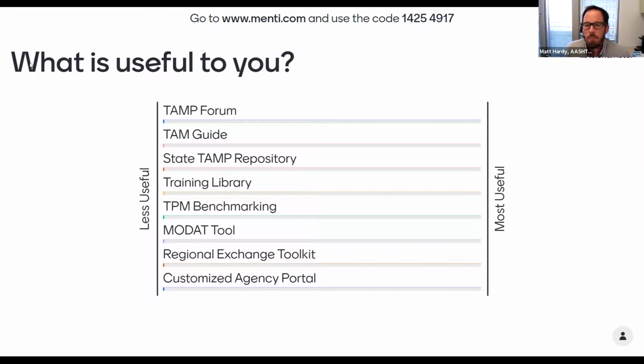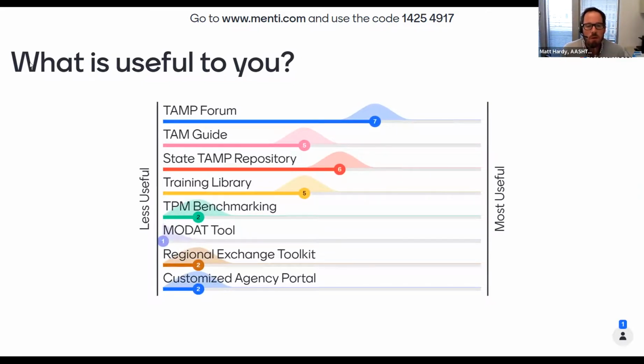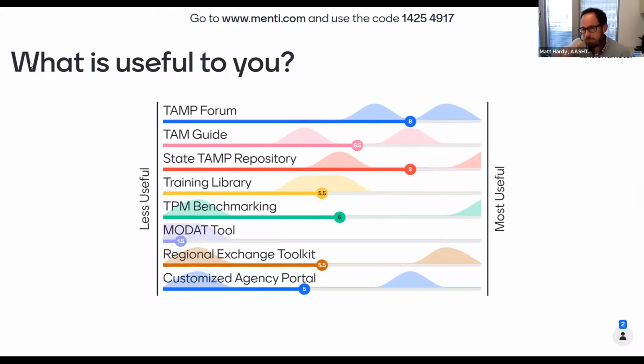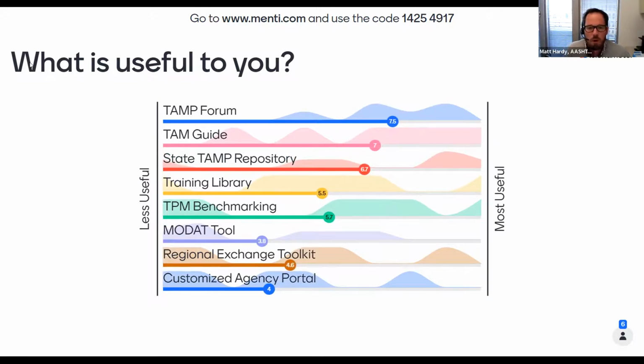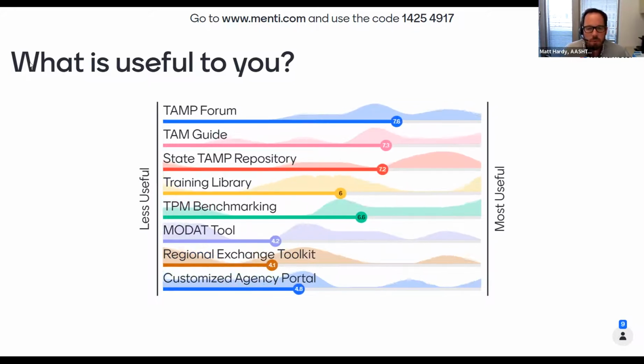For the first question, we're not trying to figure out which one's best and which one's not as good. We're just trying to figure out, for these eight different items that we talked about, some in more depth than others, what you personally think is more useful. We're just trying to see which way the wind is blowing. We'll take a few minutes to do that. We do have 56 people on, so hopefully we can get some good, useful input here.